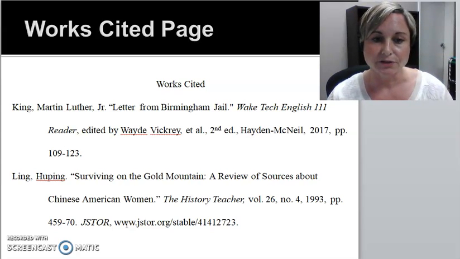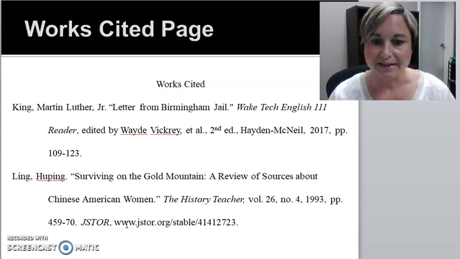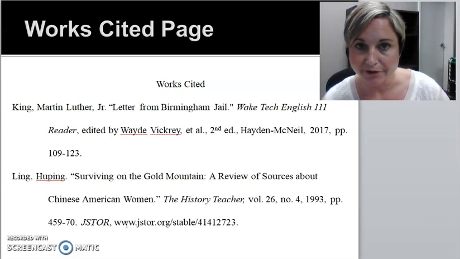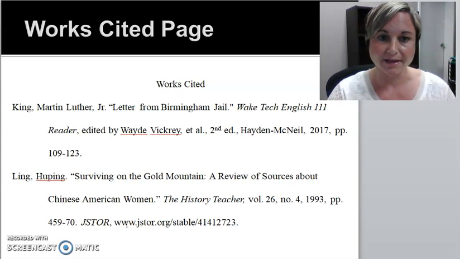This is an example of what a works cited page might look like. The first citation is from the Wake Tech English 111 Reader, which is an anthology. The second citation is from a database on the library server. So these are two different examples of what your citations might look like, and then just notice that they're also in alphabetical order.